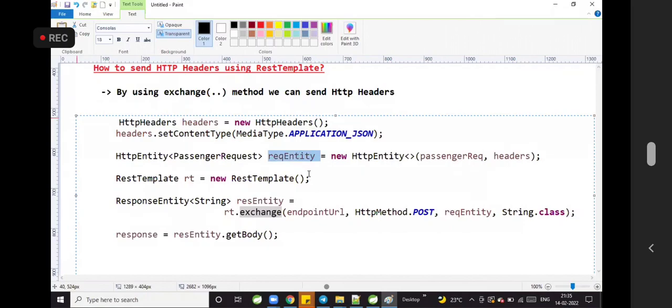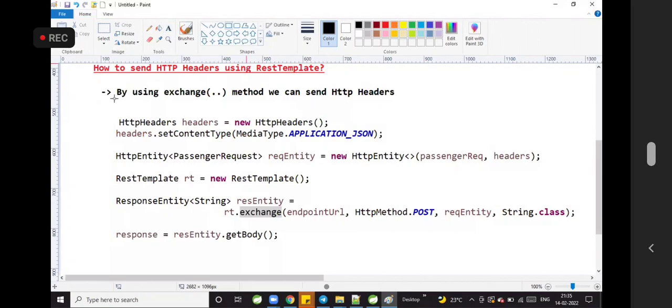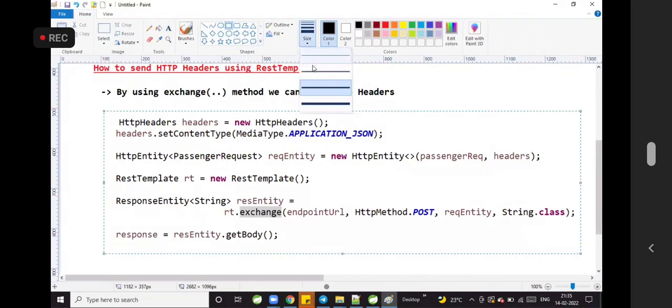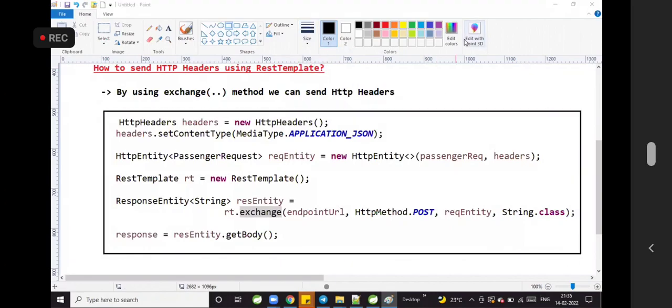HTTP entity object is created, and I have created the REST template object. Using REST template I am calling the exchange method. So which URL I want to access, which method I need to send, what is the data I need to send in the request entity. Request entity contains header data and body data. Then I am calling the exchange method. Are you guys able to understand this code? How to send HTTP headers using REST template?